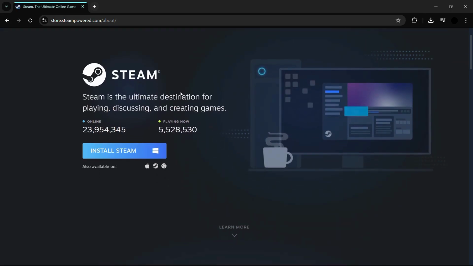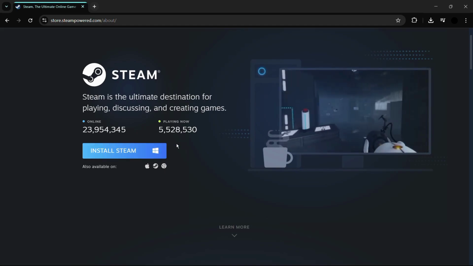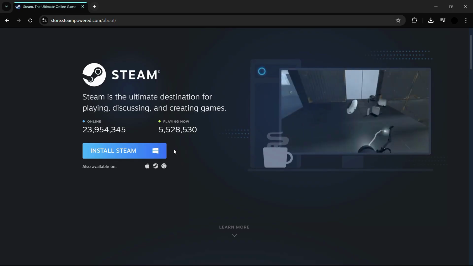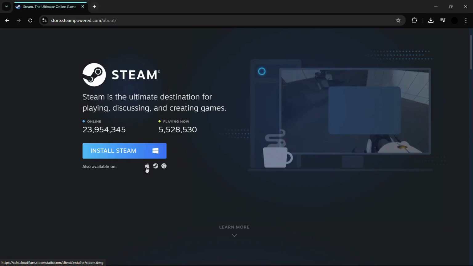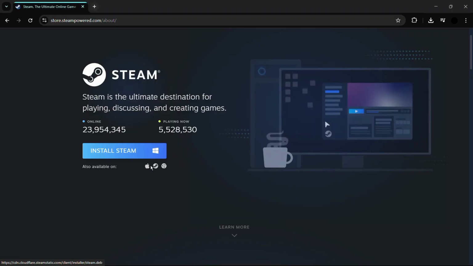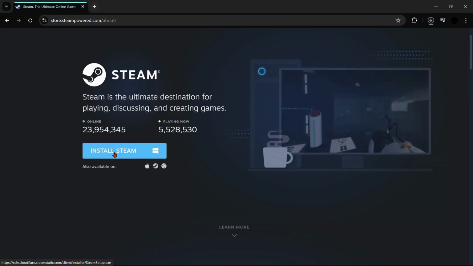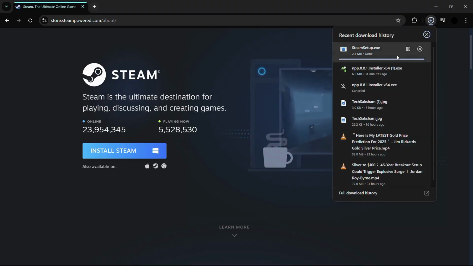Now from here it will automatically detect your system and the architecture. For example, currently my system is a Windows 64 system, so it has automatically detected it. If you want to download it onto a Mac system or any other system, it will automatically do so. So simply click onto this Install Steam button and it will automatically download the best suitable file for you.